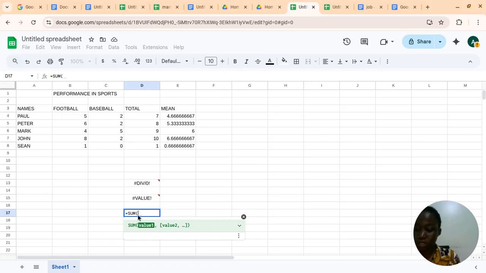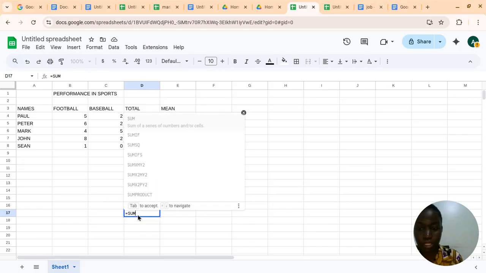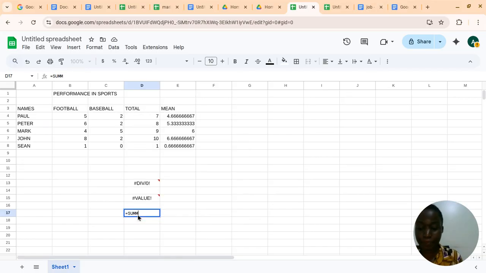Then instead of putting this value, let's use SUM with double M, then we put brackets, right? Let me say we bring the sum of this, then we close brackets, then we press enter. The name of the formula is incorrect, that's why you get #NAME.